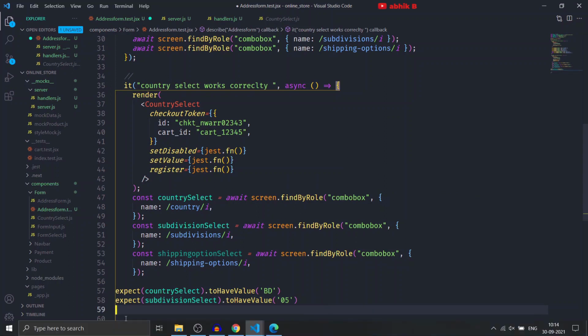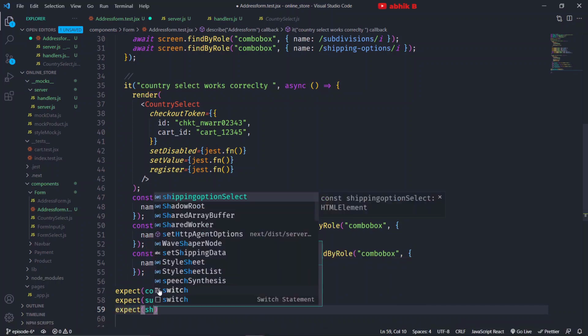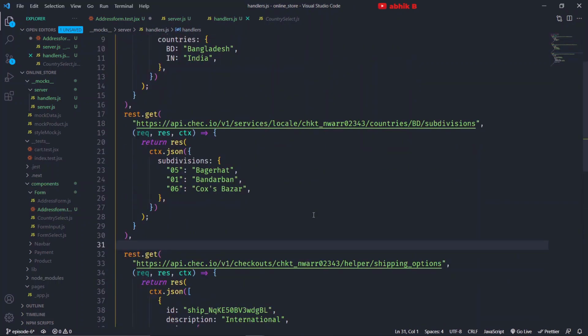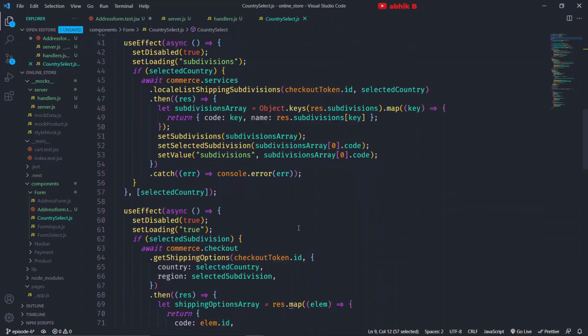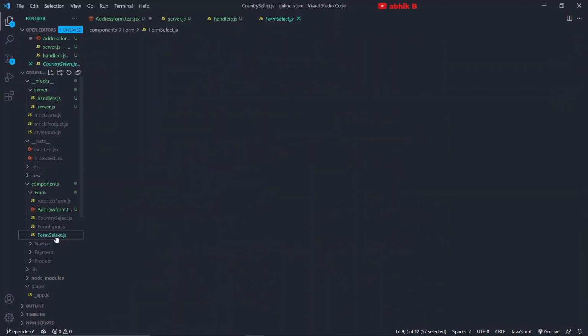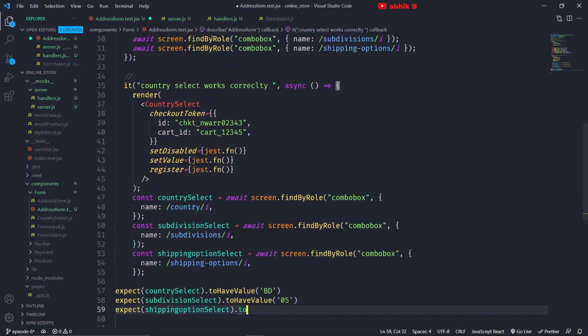And the third one is shipping select. Shipping option select will have a value of, what is the value it should have? This should have the value of this ID. Remember why this ID? Because we are setting the code here as this ID, and inside the form select, the code is the value of each option. So we are setting the code of the first option as the default option.